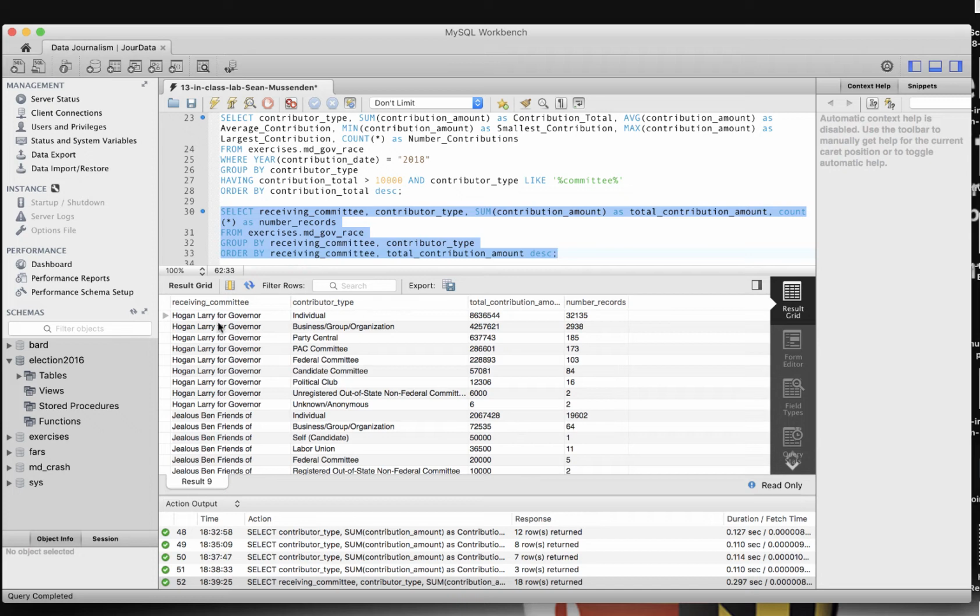And then we're grouping by receiving committee, and then we're grouping by contributor type, which is why in this case we get individual contributor type totals for Hogan, and then down here we get individual contributor type totals for Jealous. And then we are sorting by the receiving committee, so we group together all the Larry Hogan stuff and all the Jealous stuff, and then we're sorting by total contribution amount. So within that we get a list of what the most important contributor types were to both candidates. In this case, both to Hogan and to Jealous, it was individuals followed by business group and organizations.